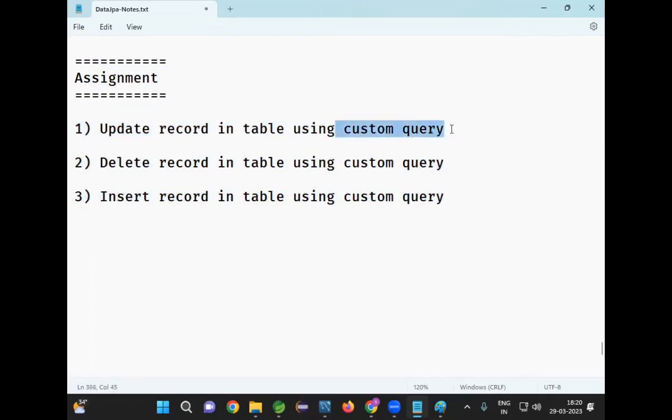Can you go for find by methods? Why not? Find by methods support only retrieval. But what is my task? Update, insert, delete. So you should not go for predefined methods or find by methods. You need to write the custom query, and with that custom query you should be able to insert, update, and delete. If you try, then you will understand how to do it.